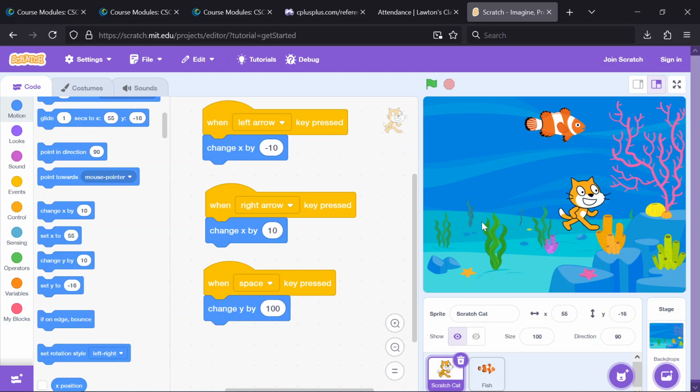Boop. I want to go even more than that, actually. 150. Boop. Let's do 175. I want him to get to the fish. Woo, that's perfect. Good enough.